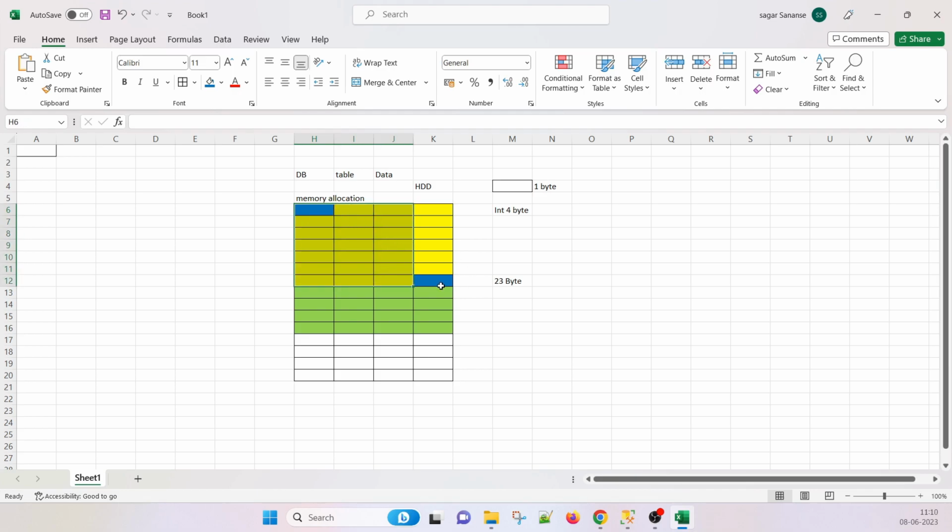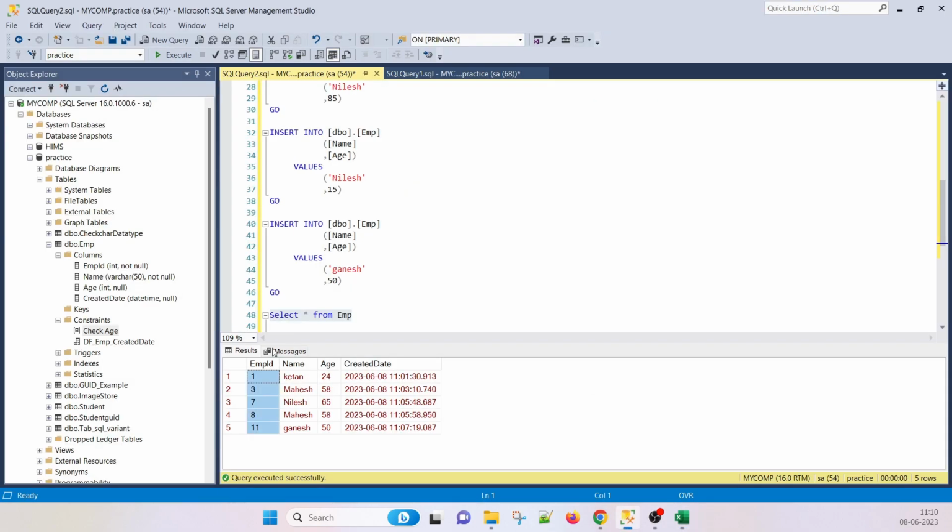This is the first record, this is the second record, and they are inserted into the database in the form of their order. Suppose we created the primary key on it, then in the background a clustered index will be created. On the basis of that you will get the data.